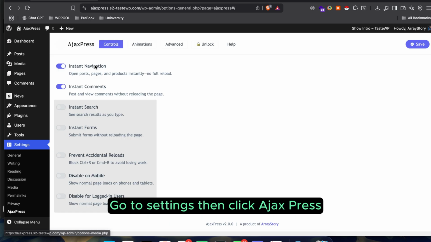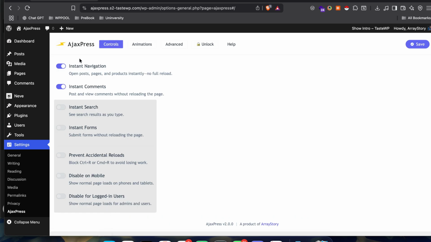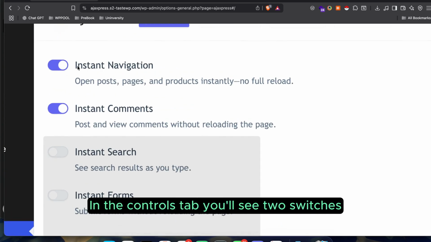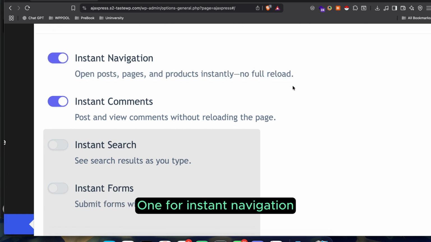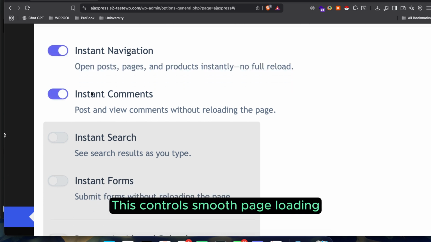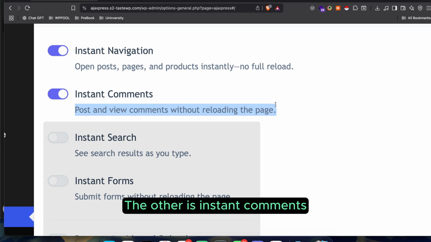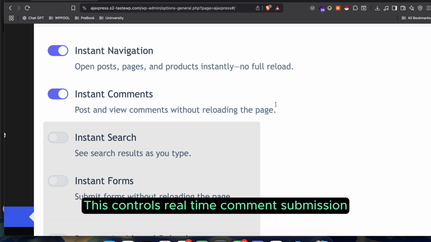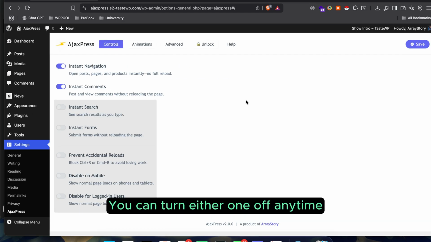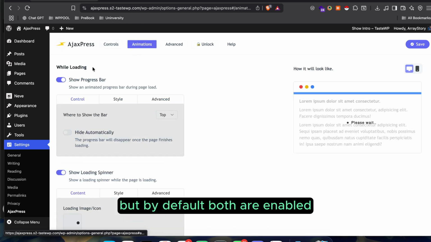Go to Settings, then click AjaxPress. Here's where you can customize. In the Controls tab, you'll see two switches. One for Instant Navigation. This controls smooth page loading. The other is Instant Comments. This controls real-time comment submission. You can turn either one off anytime, but by default, both are enabled.